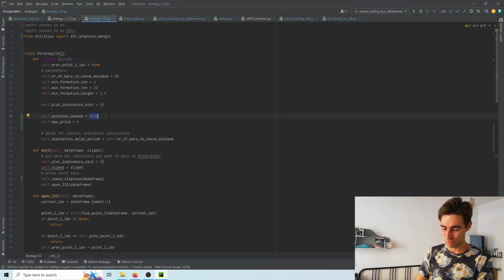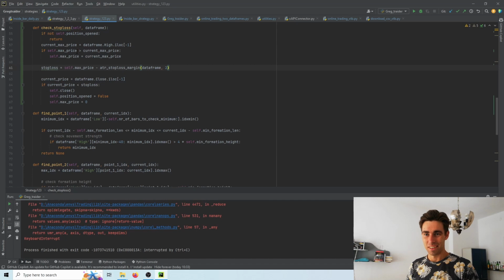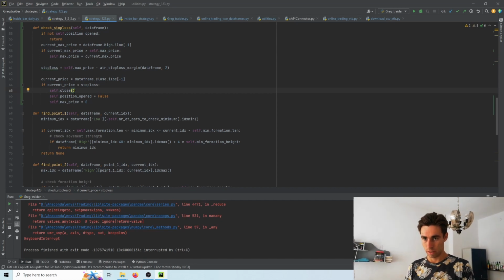That's its mistake, it should be false by default, yes. I found a couple of bugs here. First of all, it's obvious that the current max price should be bigger than max price to make max price our current max price. And also we need to add to close the position we are closing, because the trader has a list of the open positions, so we need to remove that position from the list.